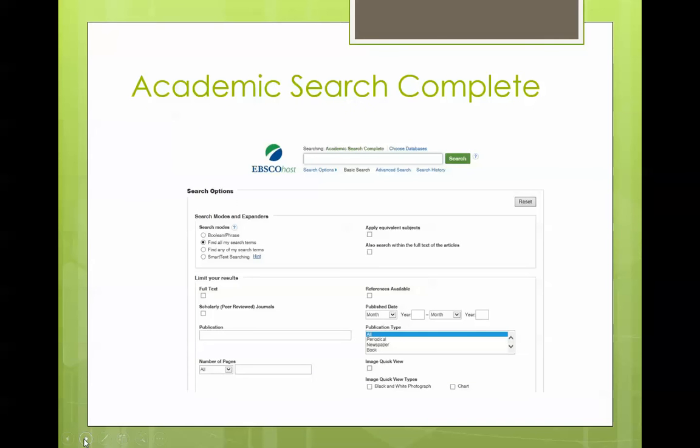So here we are on Academic Search Complete database. It's a very nice clean screen. You can see that we're searching Academic Search Complete. That's listed above the field. And you can see that there are specific boxes that allow you to limit your results to full text, to scholarly peer-reviewed journals, to various publications.